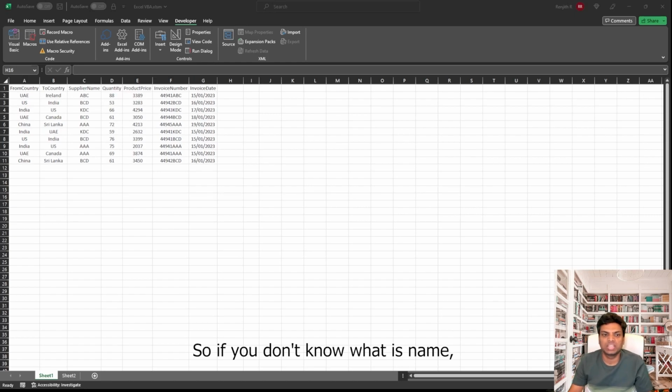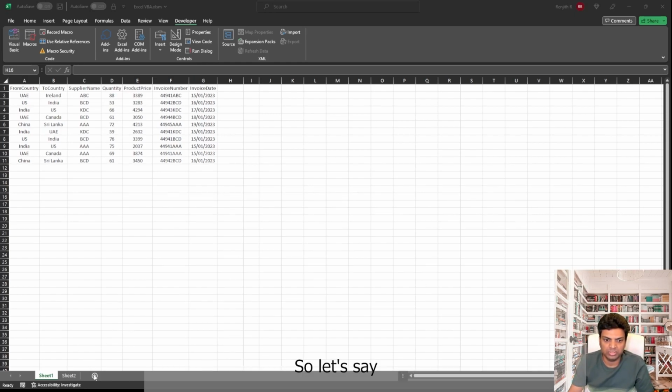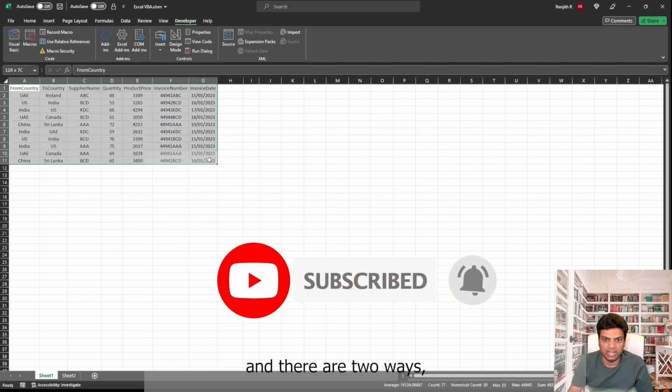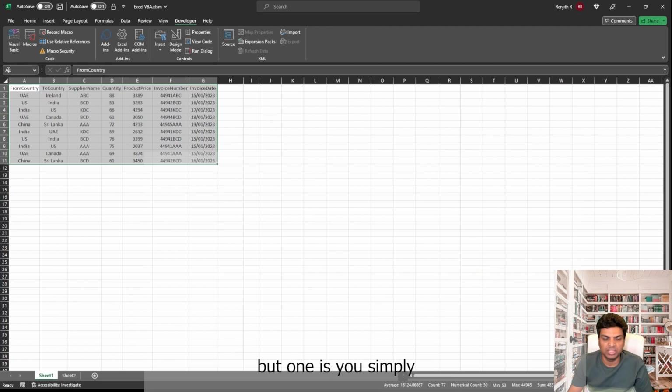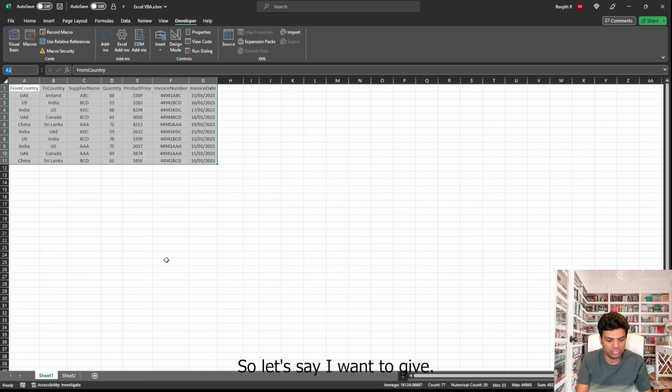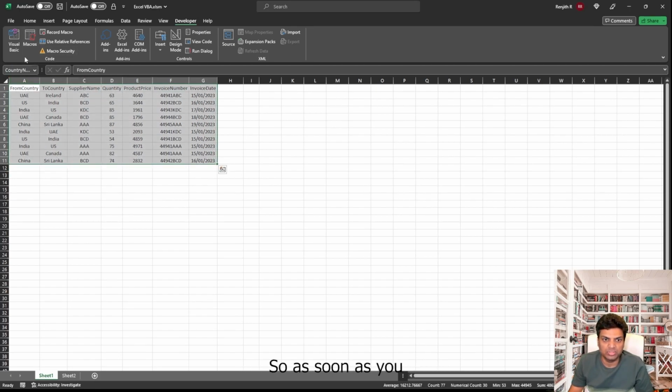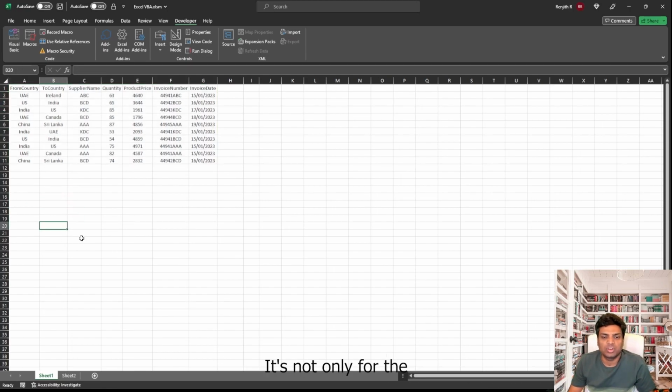So if you don't know what a name is, I'll give you a small example. Let's say you want to create a name for this range. There are two ways. One is you simply write a name in the name box. So let's say I want to give country name as the name for this range. Now, if you select here, you can see the country name. As soon as you select the country name, you will see that the whole range has been selected.